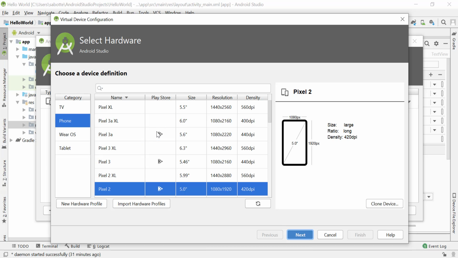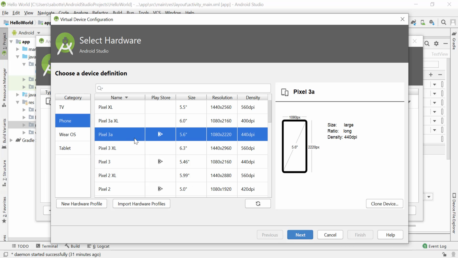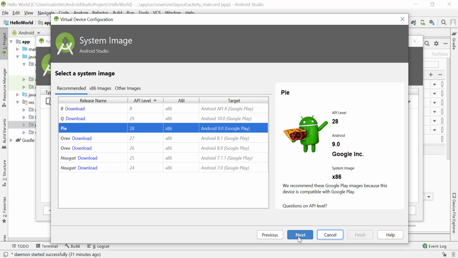So let's actually create a Pixel 3a device. So I'm selecting the Pixel 3a. You can also change the category. So if you want to create a virtual device that is a TV or a watch or a tablet, you can select it from here. So I'm creating a Pixel 3a. You'll see the size of the screen is large, the ratio is long, the density, and the actual measurements of the screen, which is 1080 pixels by 2220 pixels. I'm going to click Next.